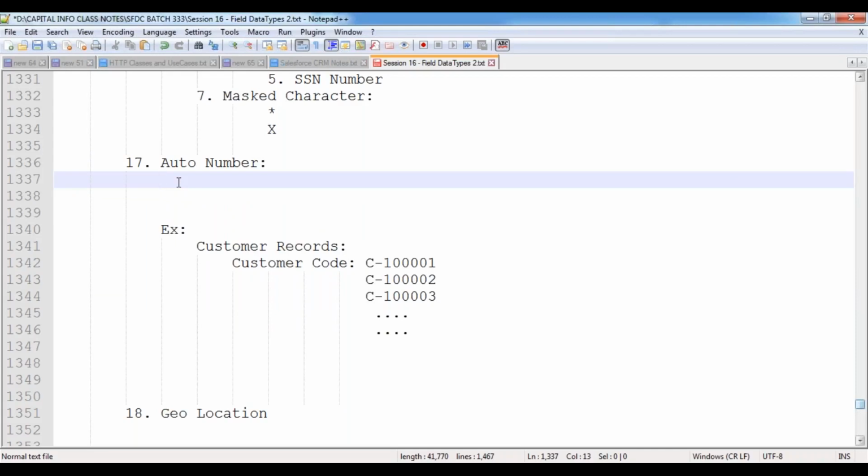Once the value has been generated by Salesforce, we can't modify that value, that is fixed. Whatever auto number columns are available, we can't edit that value. Even if you are an administrator, you can't modify it because it is purely a read-only value. You can just see that value, but we can't edit it.